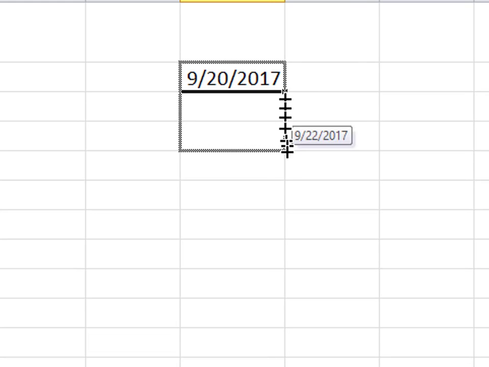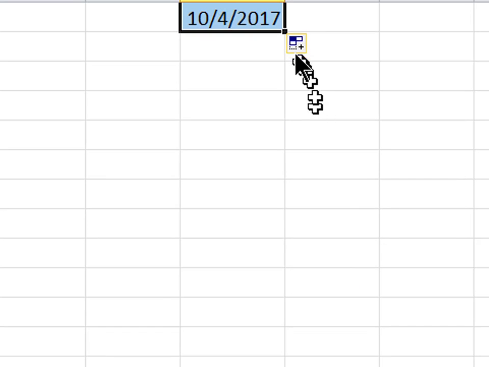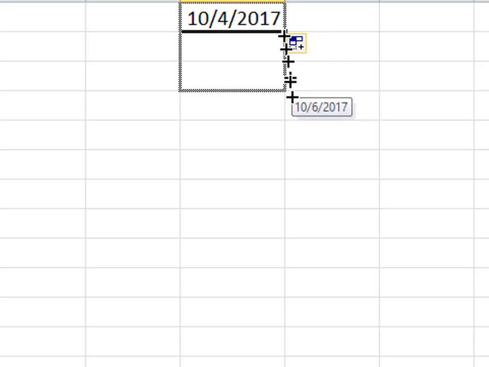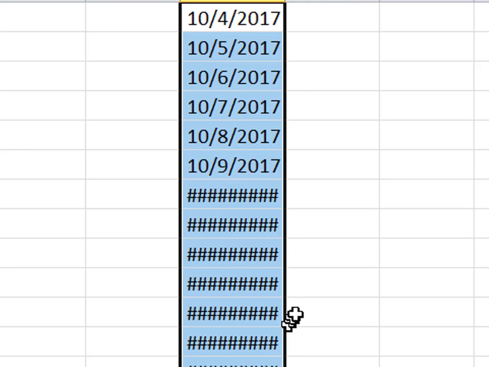Copy this down. It looks okay so far. Let me see if I can copy more. Nope. Now we have an issue. Some of my dates turn into pound signs. And I'm thinking, well, what's wrong with this?